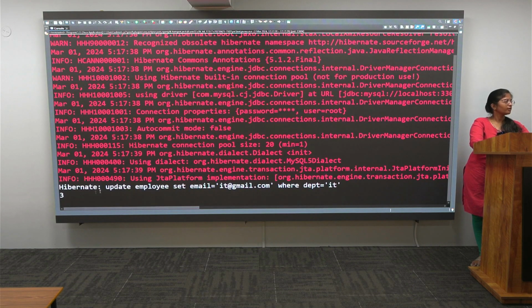Can you see over here? The update query is there, along with what it is saying: 3 means 3 rows got updated. Okay. Let us go to the database and see whether it really happened or not.